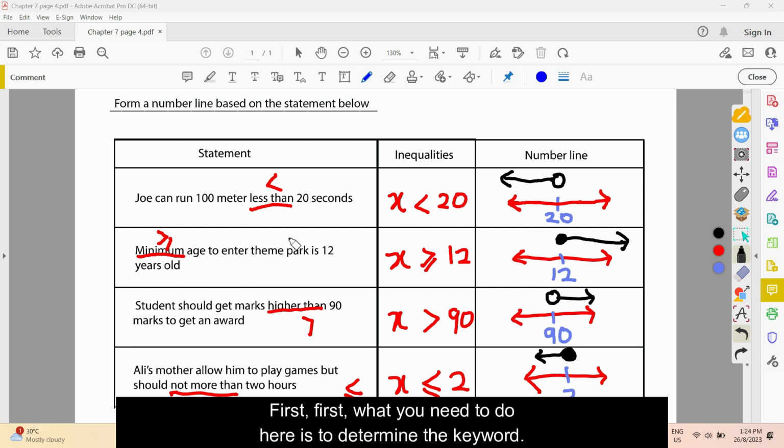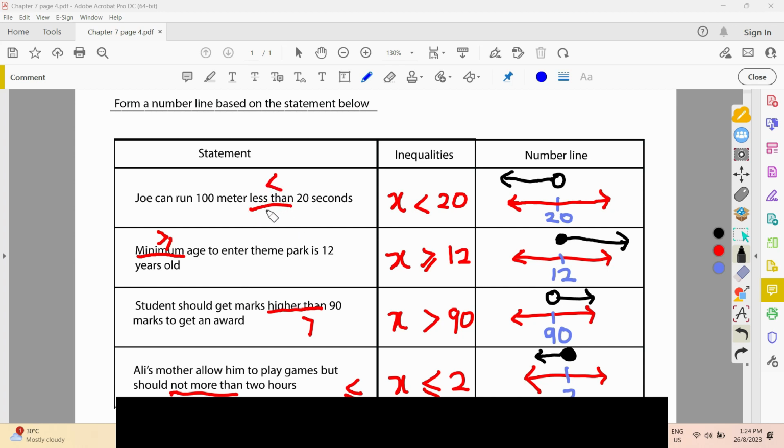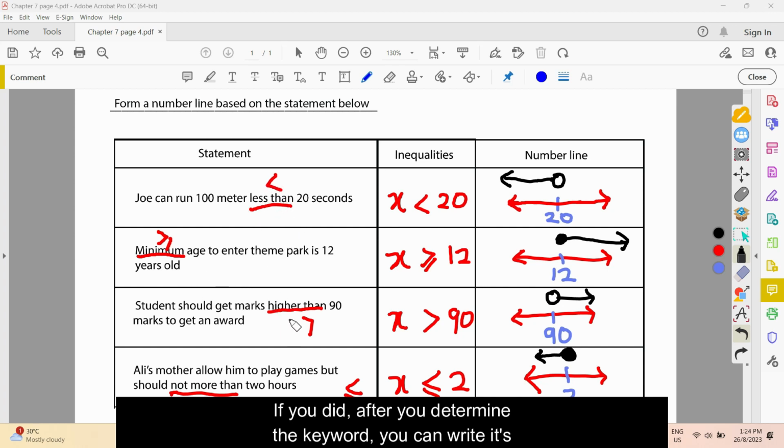First, what you need to do is determine the keyword. After you determine the keyword, you can write its inequality. Then after you determine the inequality, you can draw a number line based on the inequality.